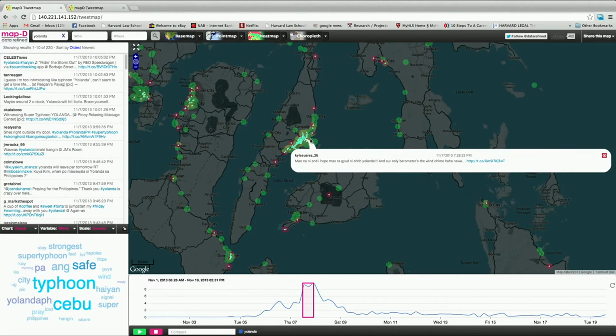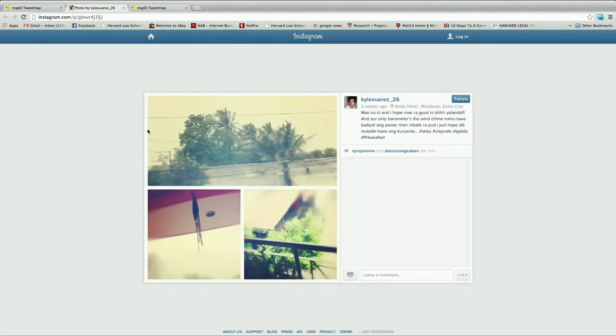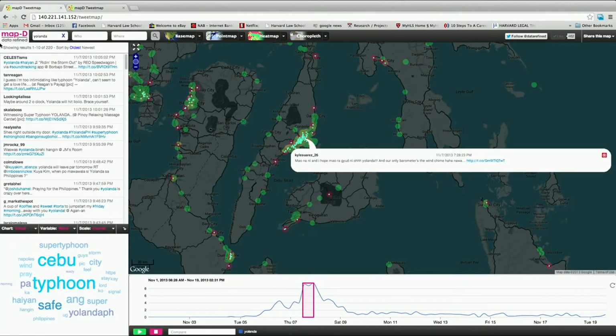If we click on a tweet, we can see something talking about the barometer of our wind chime. We can click on that. It's an Instagram picture, and you can see some images of when the storm hit. So we'll flip back over.